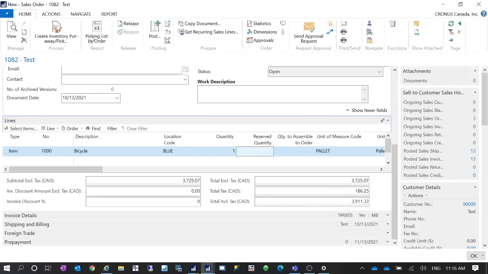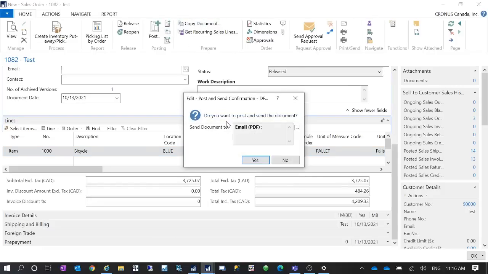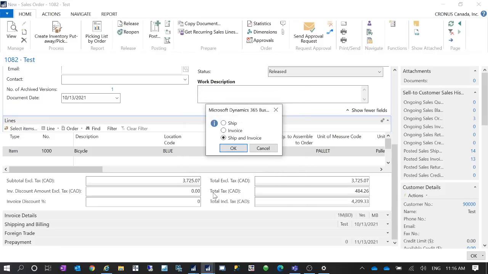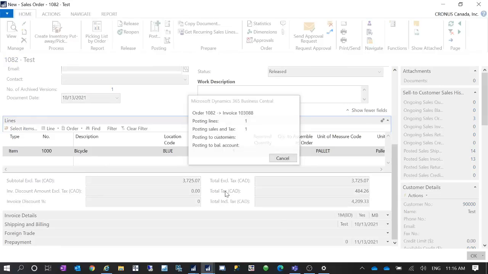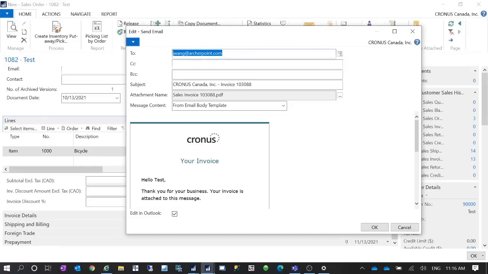Okay, and then I'm gonna ship it first because I only want to send the invoice electronically. Then I click on post and send. This is gonna post the sales invoice for the sales order, and then send it through the email. And when you click on yes, then I click on invoice, right? And so you can see it still pops up this screen. And then you have to click on OK.